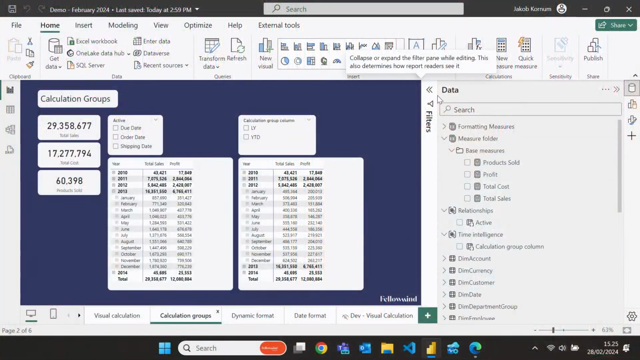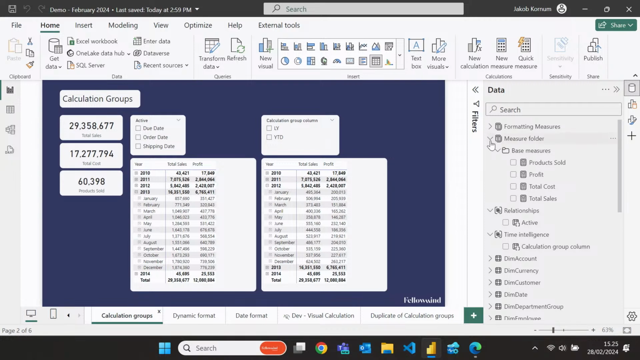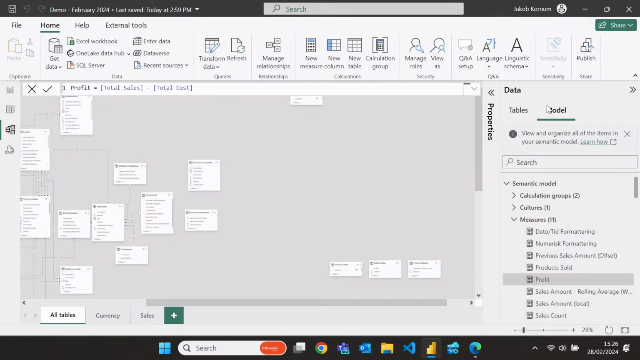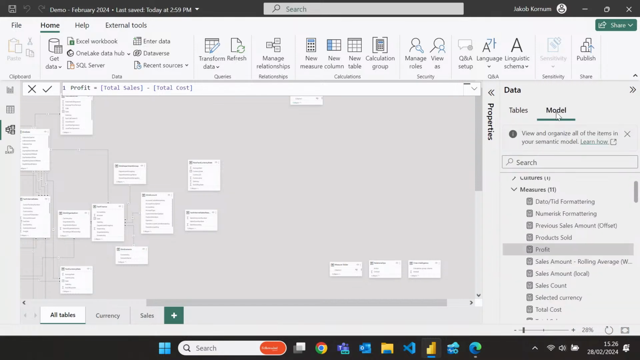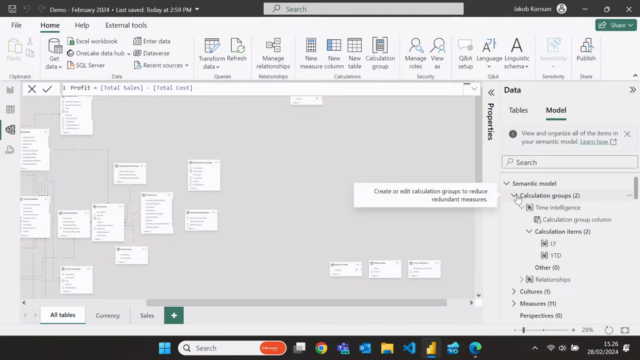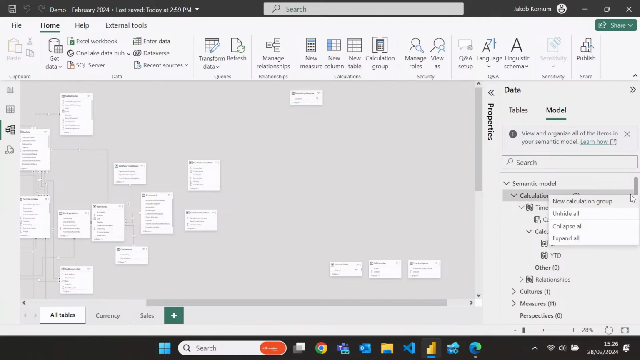But now we have that feature built into the desktop experience, which is awesome, mind-boggling. It's awesome. So let me demonstrate. I cheated a bit and built some of it in advance because we have very limited time. If I go into the model view of my desktop, you can see that I have the tables and I have the model section on the right side of my screen. In here, I have calculation groups, and I can create calculation groups by clicking New Calculation Group.